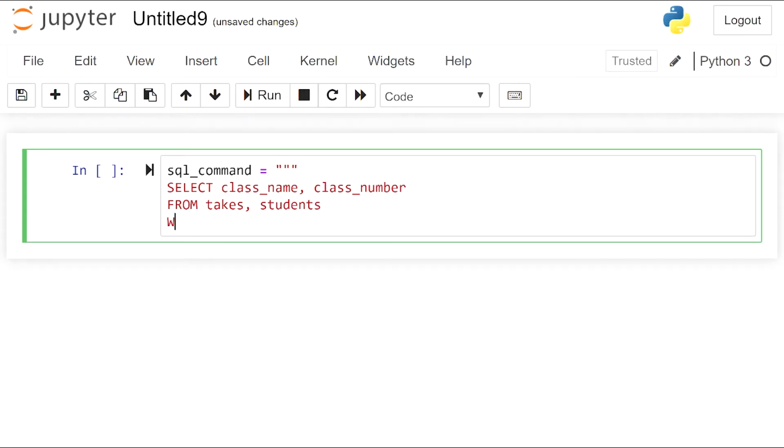Using the where keyword, we can define the condition. Where students dot the primary key, which is the student number, is equal to takes, the other table, dot its foreign key, which is student number. With the AND statement, we can add another condition. So the last name we are looking for is Johnson. And then the quotation marks.